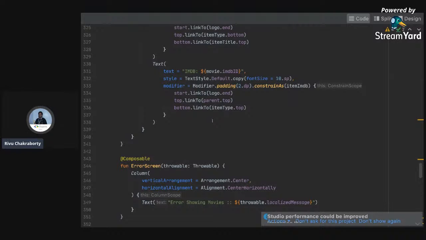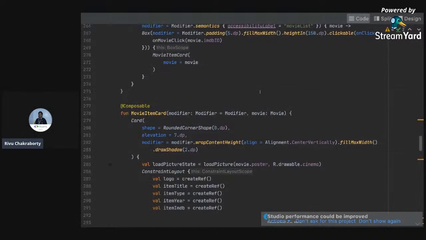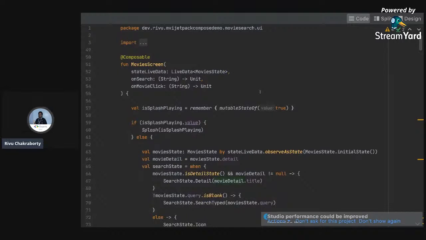But what about the state changes, right? So that's where the fun begins. So basically, you don't need to show or hide any view. In Compose, what happens? Everything is on the runtime. So either a view is created and shown, or it's not created at all, saving a lot of memory, right?